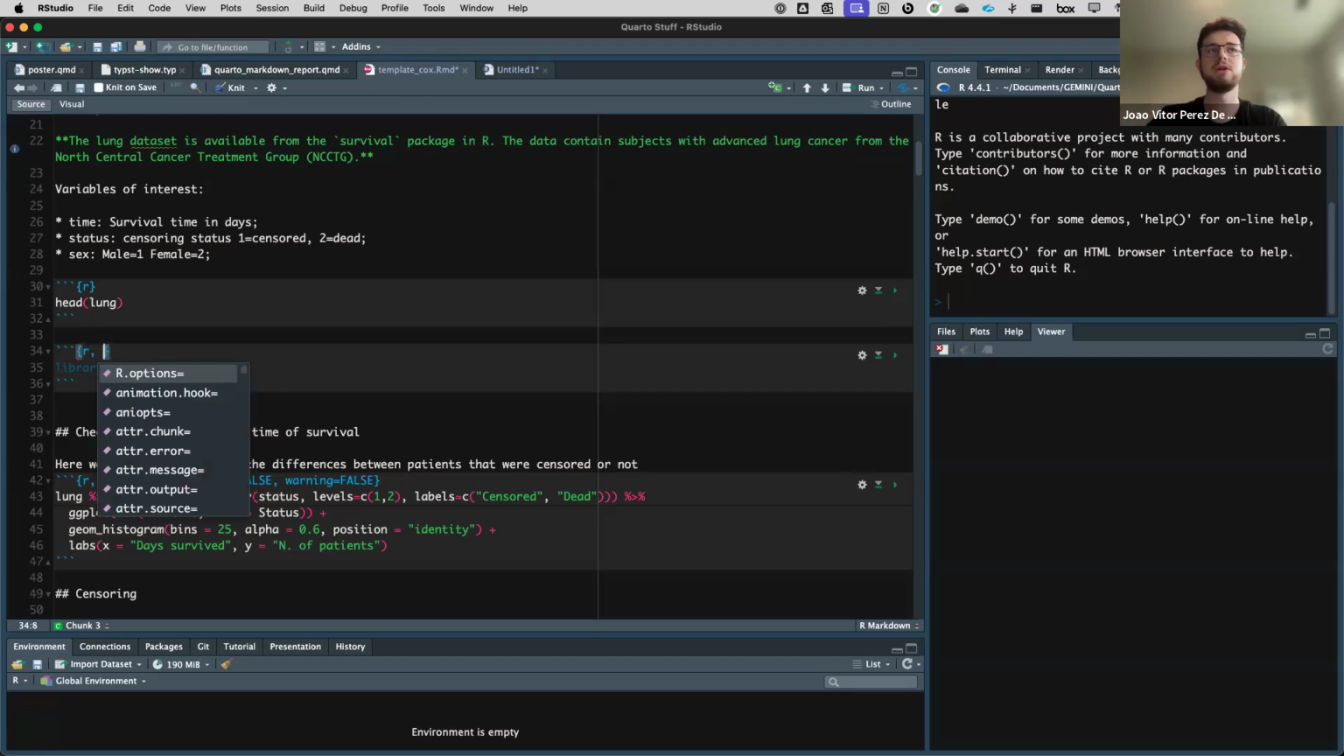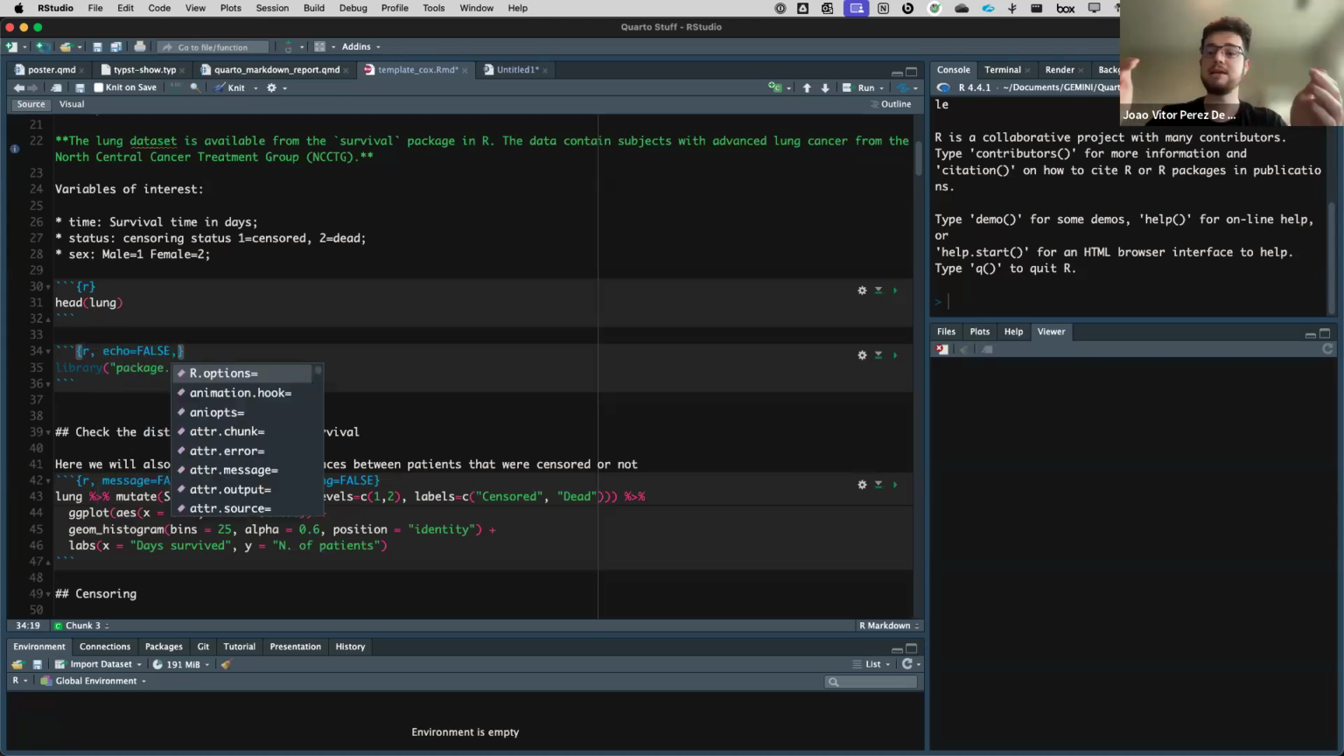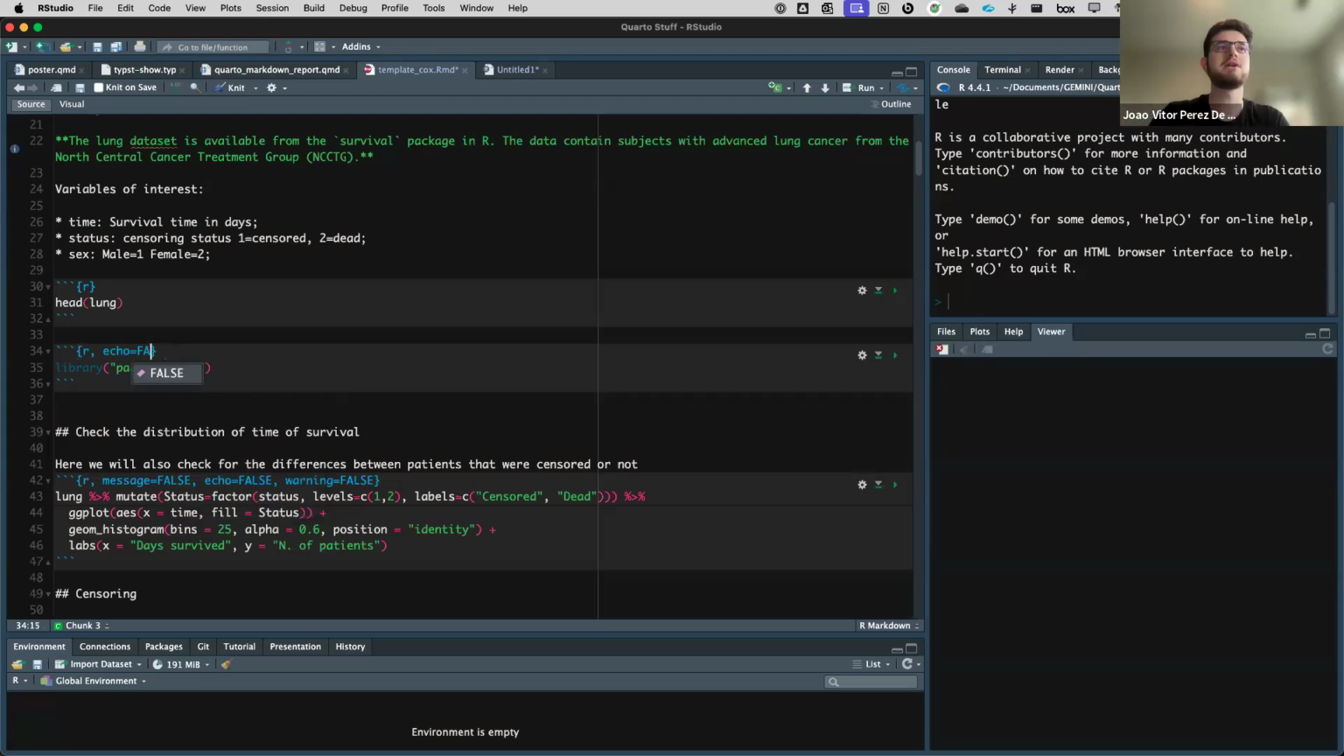chunk. So my option here is going to be echo equals false. And what this does is that it prevents the code from being shown to the user, because the code is not echoing. It's kind of weird, but the code's not echoing to the user. So you're not actually going to see it. At the same time, you can do something like, I don't want to see any warnings because I think that warnings are ugly. You can do warning equals false.